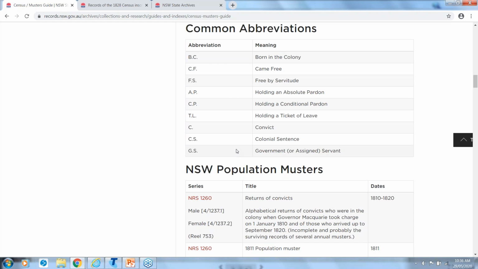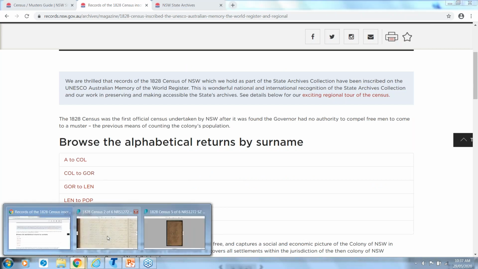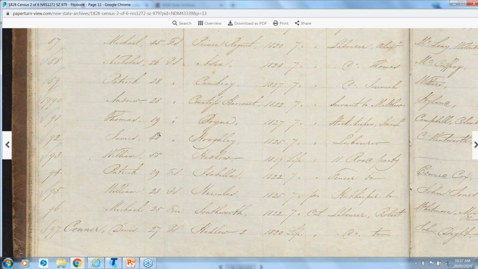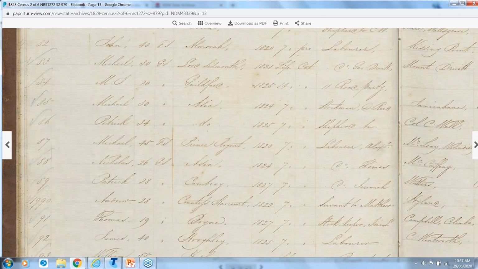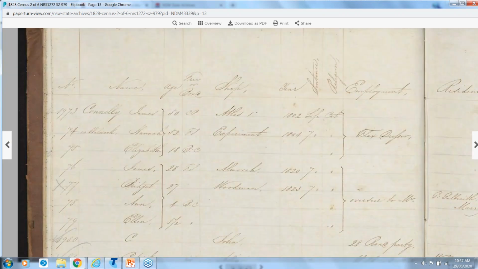in that. So we've digitised NRS 1272, the alphabetical return, and it's available on our website. And you can get to it through this link. So we're going to start by looking at one of the volumes. This is the volume that covers C through to G.